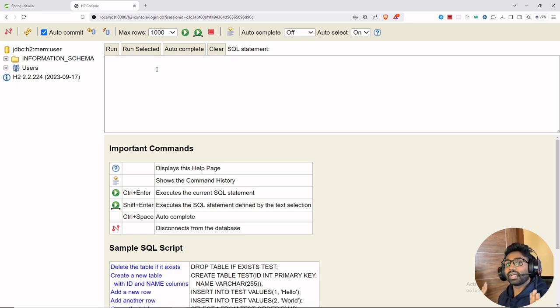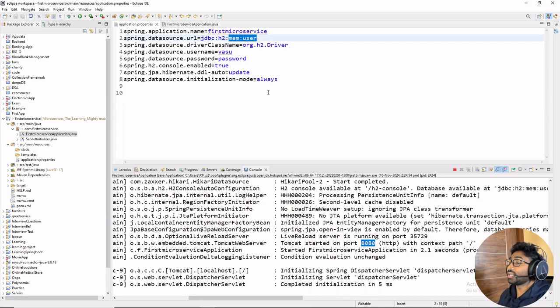As of now, just remember the H2 HTTP console has been enabled and we are able to access it at the browser level. All right. Let's go back to our editor again. Now let me explain what we are going to do.